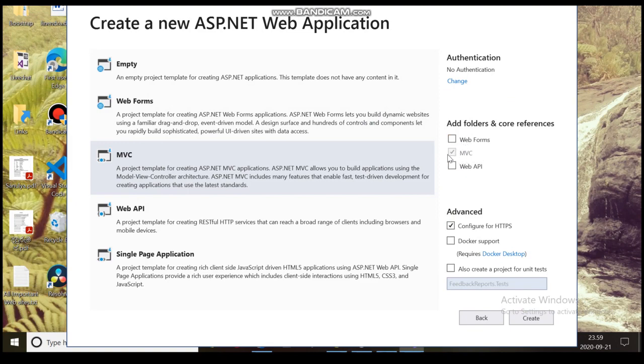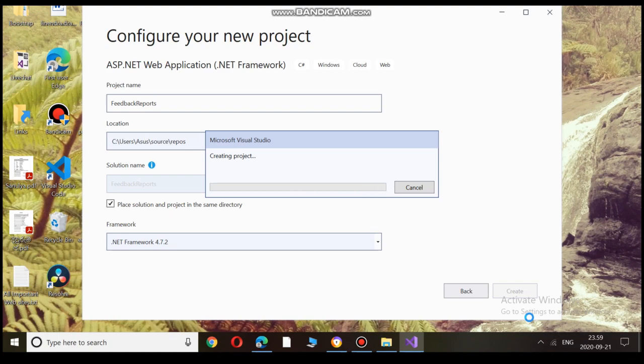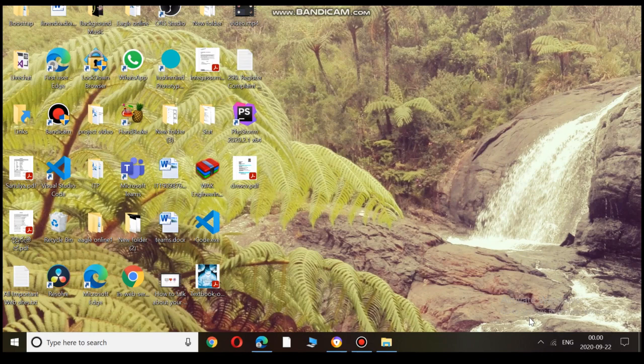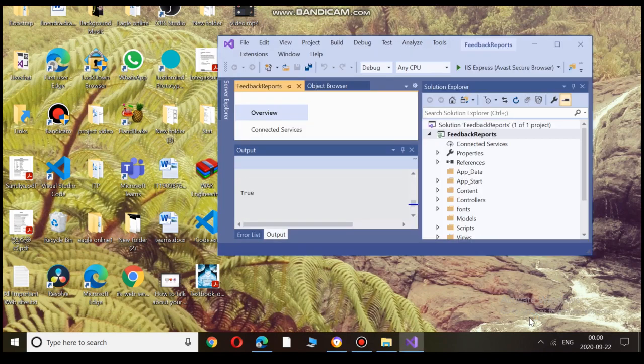And here we have already clicked MVC, and all the other stuff you don't want to change, and you can just create this one. Okay, then it will be creating our project. It will take some time to create that one, so be patient and wait for that one. After that, you can see your created project. Right now, after this, it will go to this window. That means this is our project now.